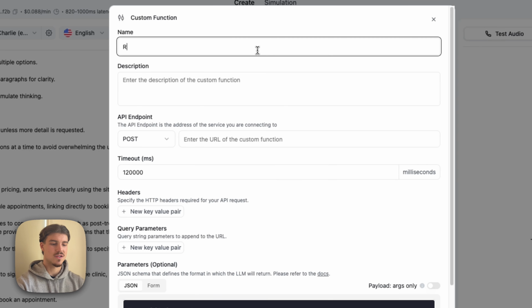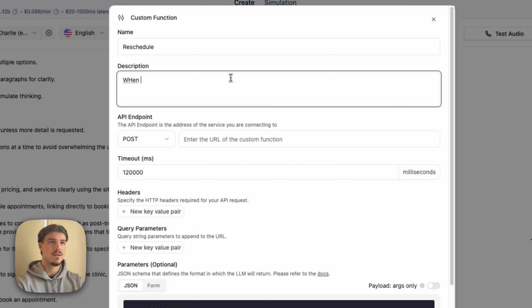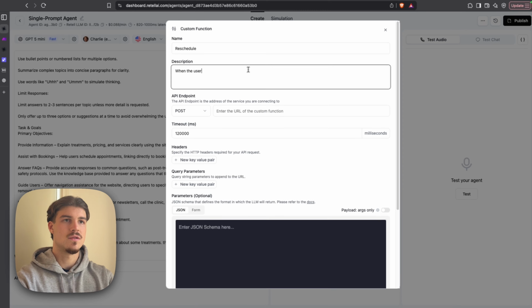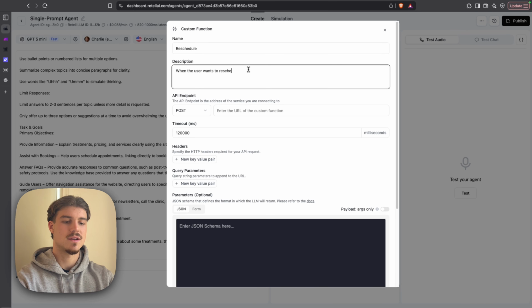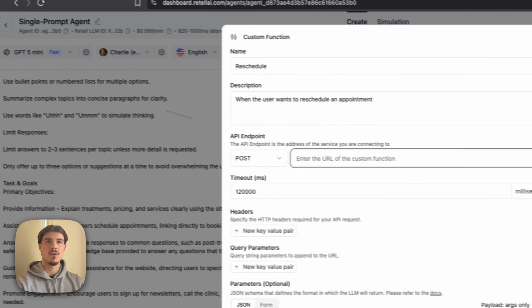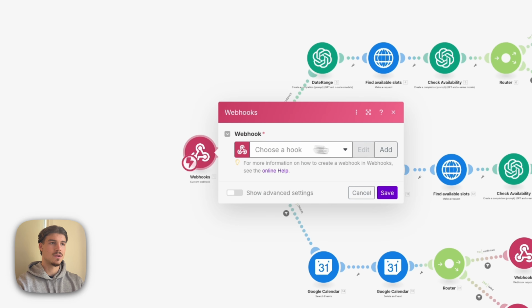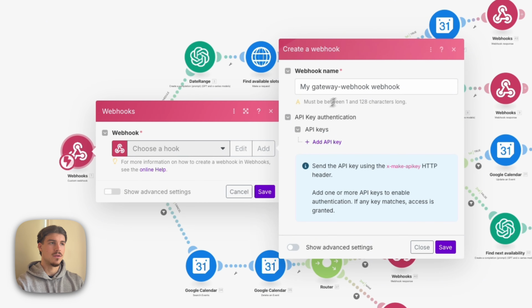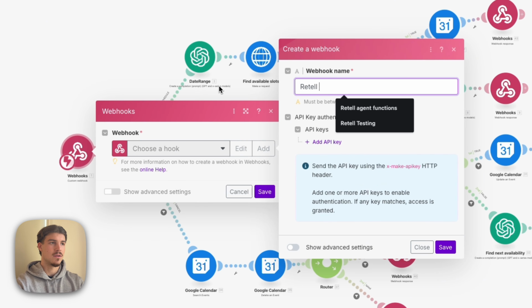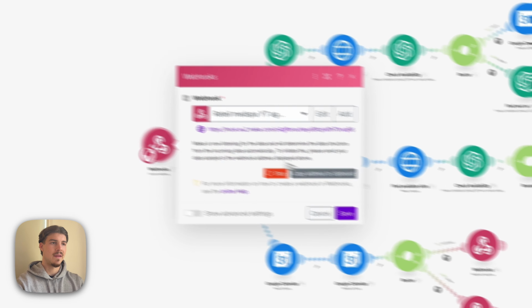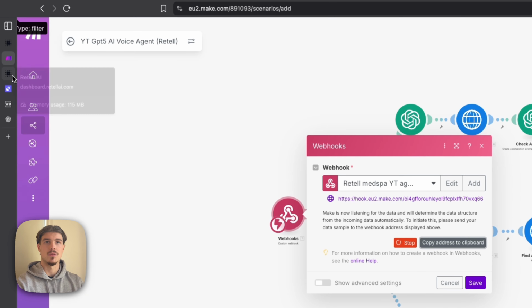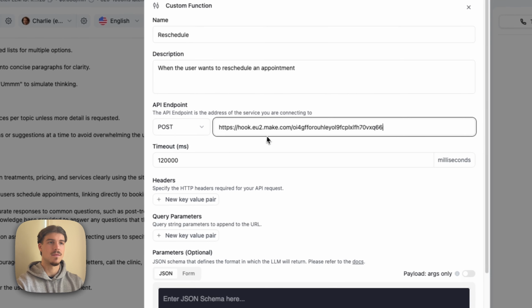Anyway, we're going to first do the reschedule function here. So when the user wants to reschedule an appointment, now for the URL here, what you're going to do is go into the webhook here, and you're going to hit add. And we can call this retail med spa YouTube agent. You can call this whatever you want, really. And then we're just going to copy the address to clipboard here and then paste it in.